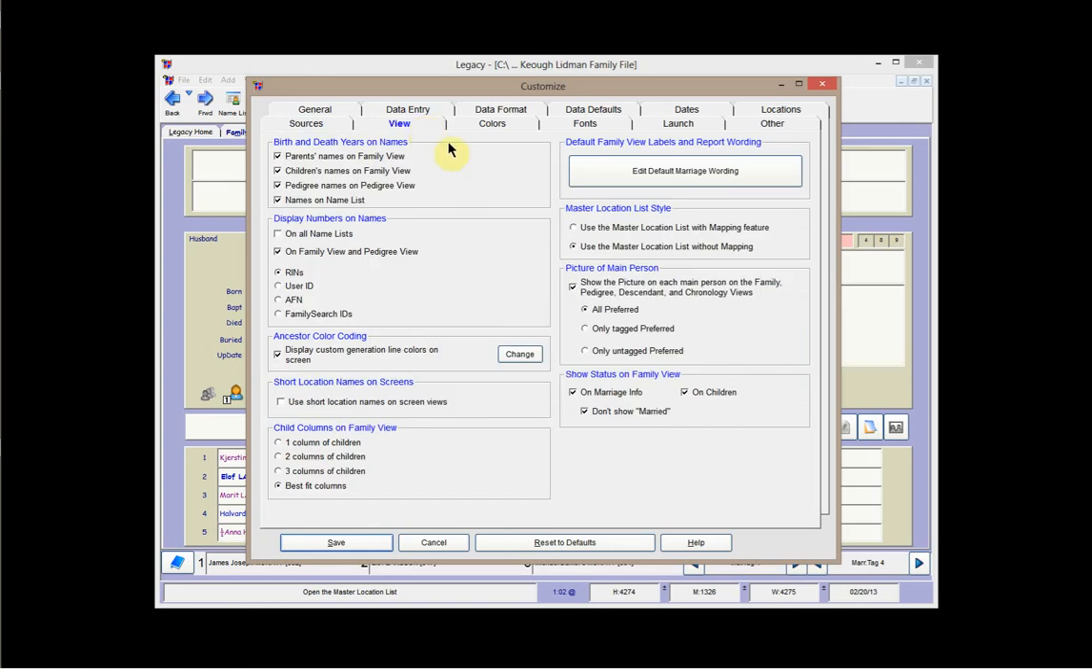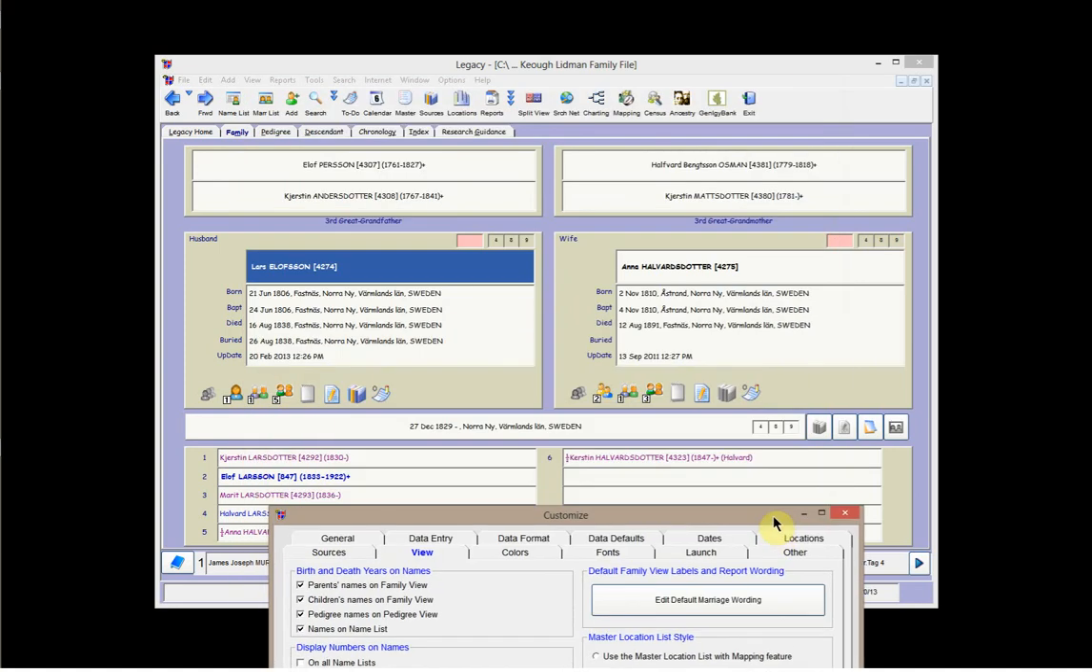In the View section, you're able to determine what your view is going to look like and how your master location list is going to look and whether or not you're using pictures. So that's definitely something you want to play with, and then while you're doing that, you also want to go back and look and see what your program looks like.